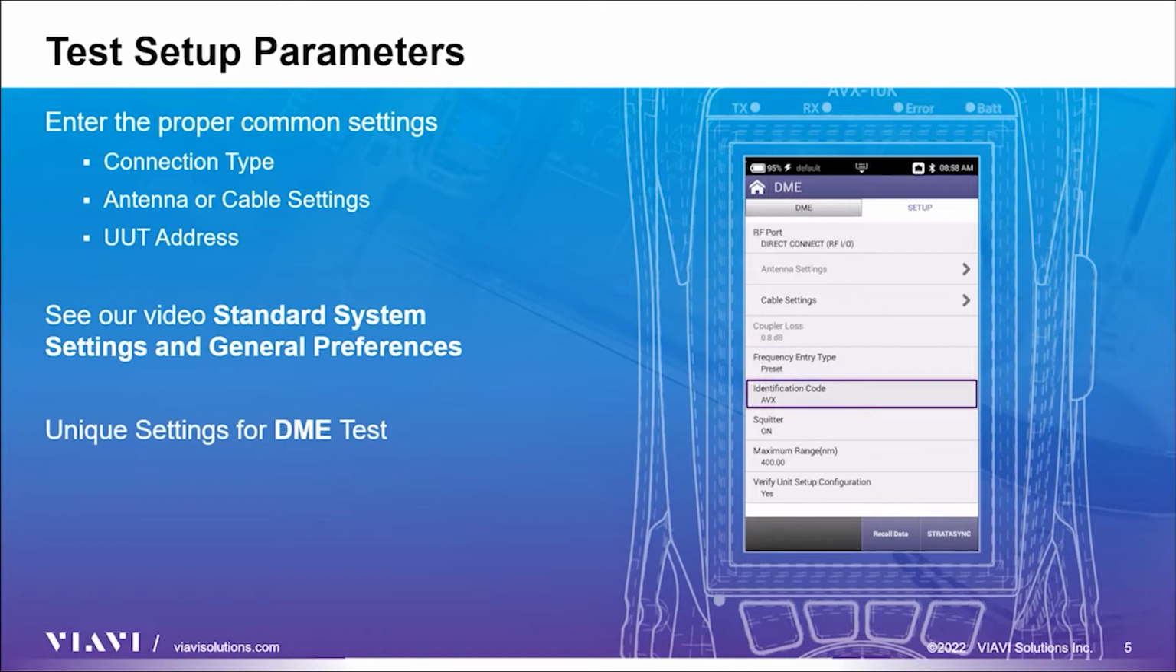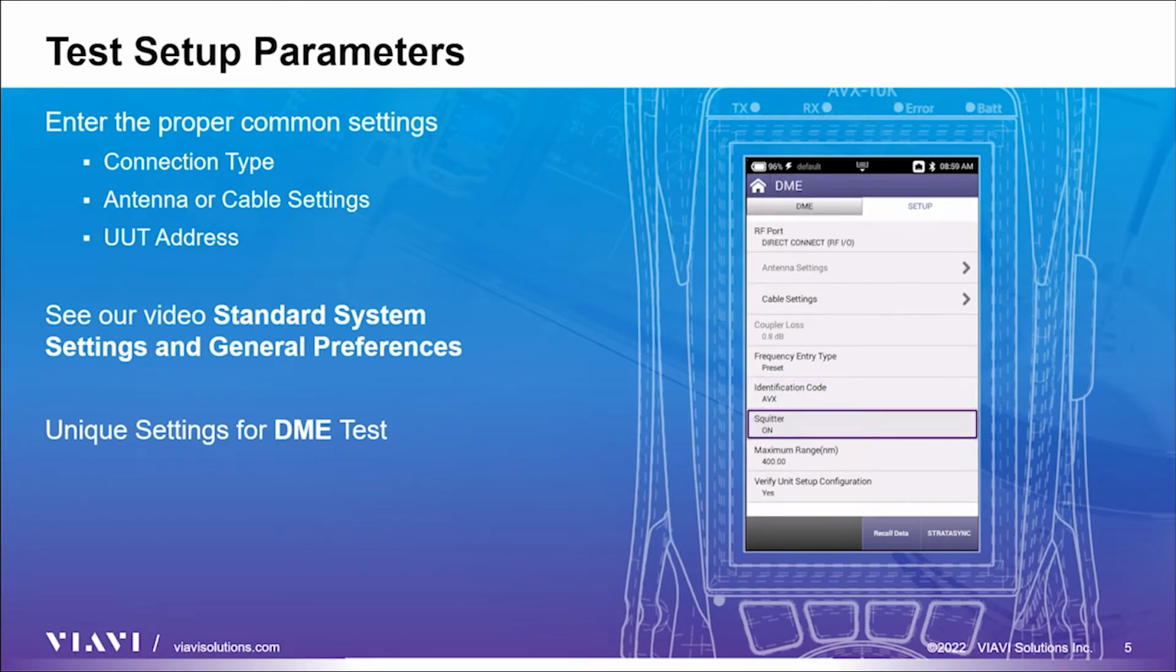Identification code is a 3-character sequence that is used when Morse code identification is enabled. Squitters should normally be in the on condition. However, if your testing requires only the reply pulse pair and no fill-in squitters, for example, if you are testing the DME's ability to utilize automatic gain control and to discriminate between single pulses and reply pulse pairs, then place the squitter setting in the off condition.